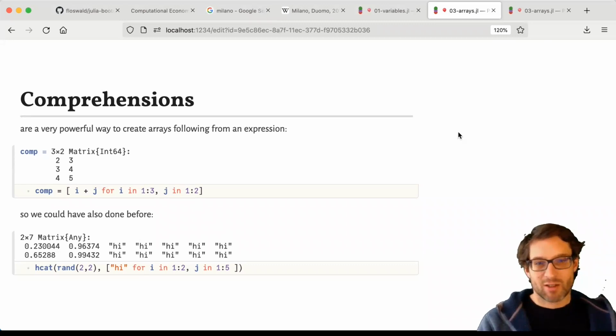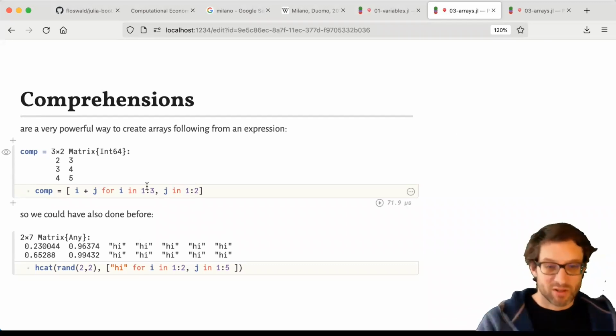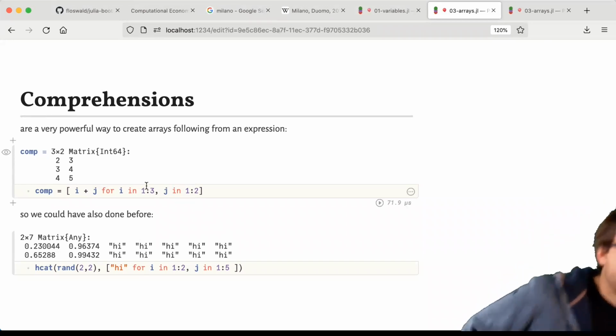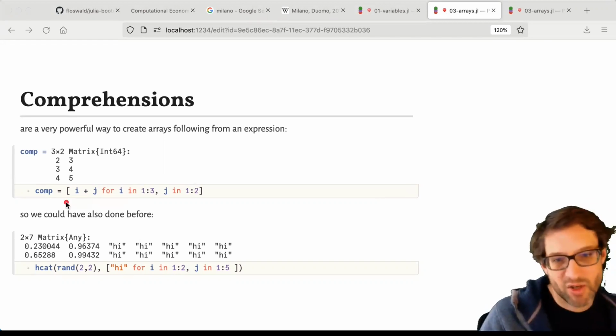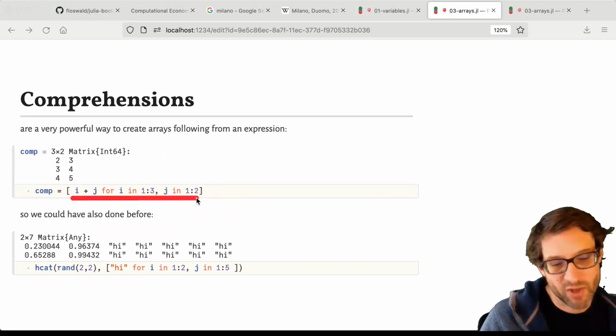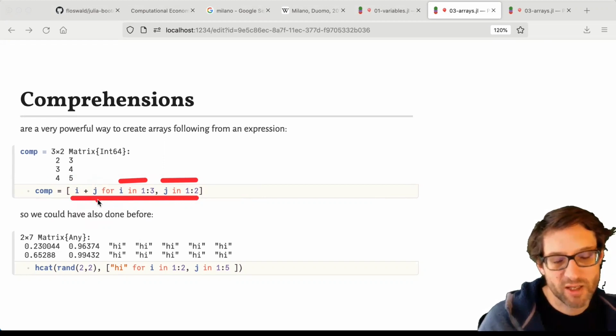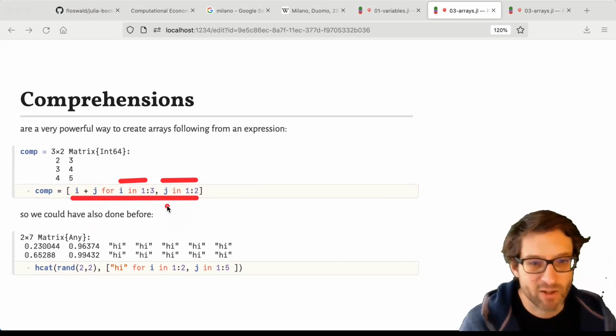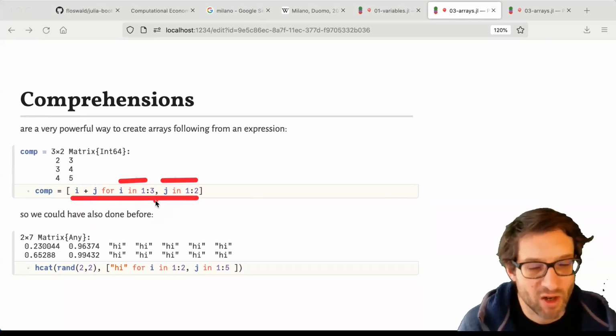So comprehensions, we did already one, you remember. They again use the square bracket operator, but inside the square bracket we now have an expression. That we call an expression. And you see it's peculiar because it has some indexing as well. So this part is the expression, i plus j. And notice there's the comma here.